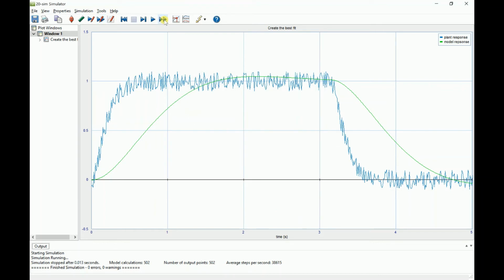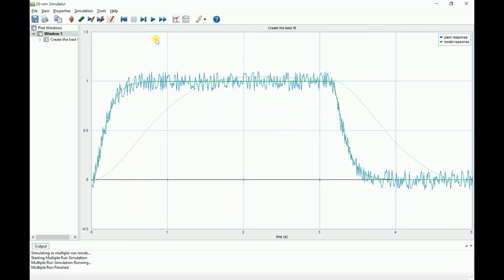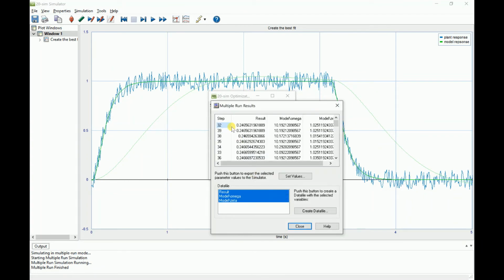So instead of run simulation, you just go for multiple run simulation. You can see that it runs the simulation for a while. Actually, let me show you again. So it runs. You can see that it runs multiple simulations, and you click on values, and it says that, okay, I ran a lot of simulation runs, for example, around 40 plus, but the 32nd simulation was the closest. You can see that the result was the lowest, and the subtraction of these two values was the lowest.